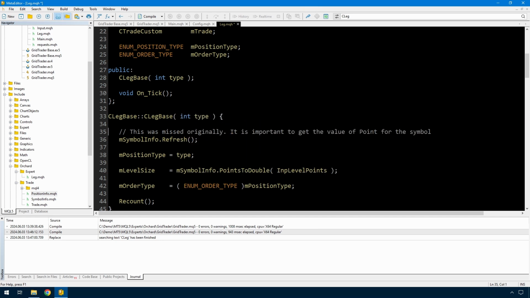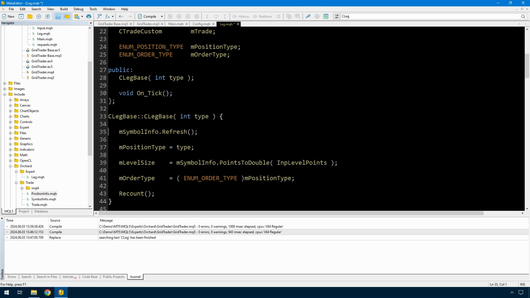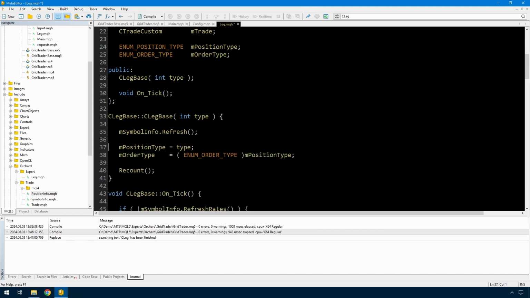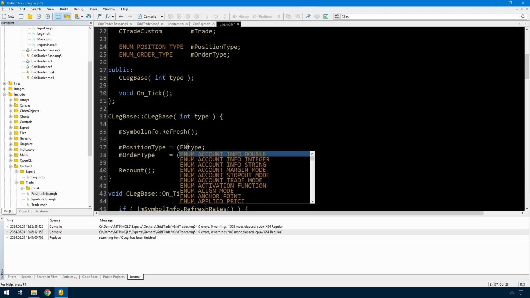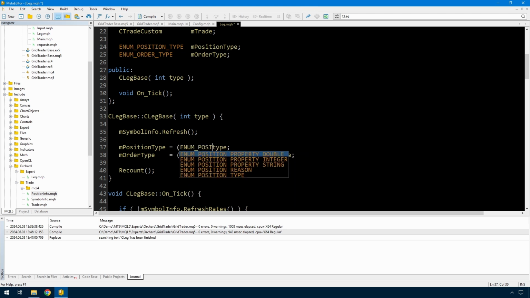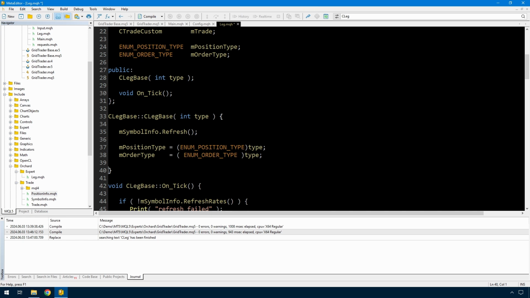So the type is now an integer. Take out that comment. And because the type is an integer, I need to make that enum position type. It would compile without that, but it just saves getting a compiler warning message. And I'll just use type there as well. And I don't have recount because that's part of the grid trader.